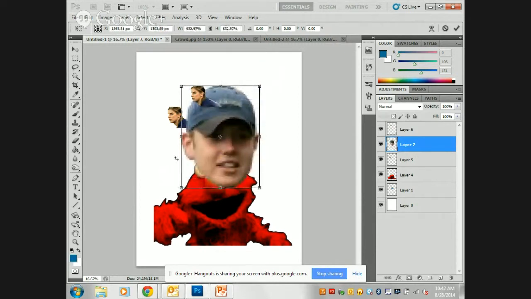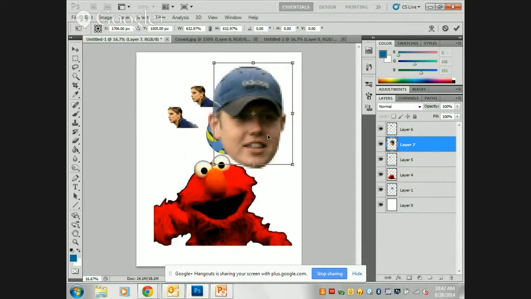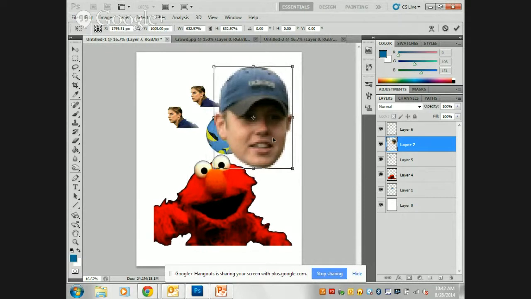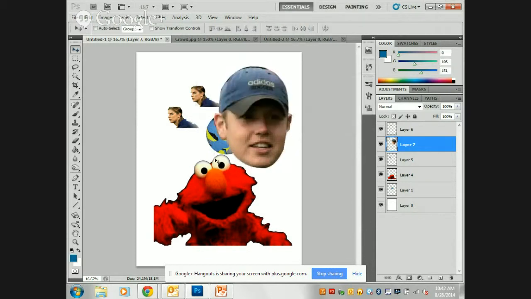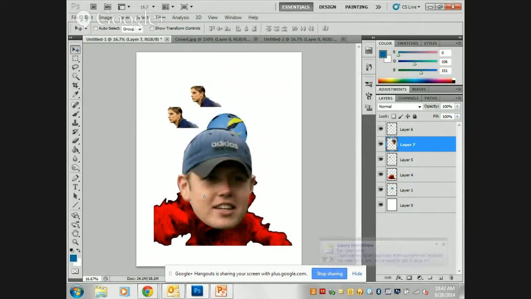Now, you're going to be like, it's all blurry. What's going on? You haven't applied the transformation that you have just made. Right? And in order to apply the transformation, you'll hit Enter, or you will just grab your move tool and it'll tell you to apply it. So there's an Elmo.